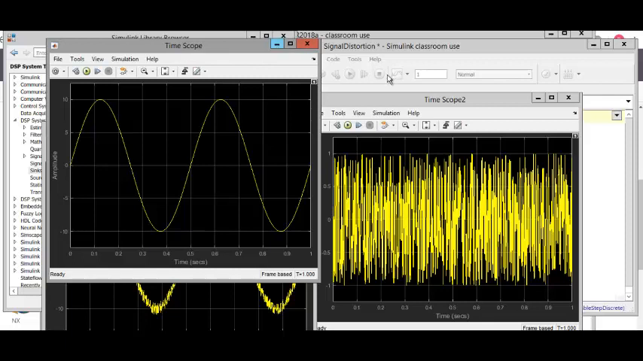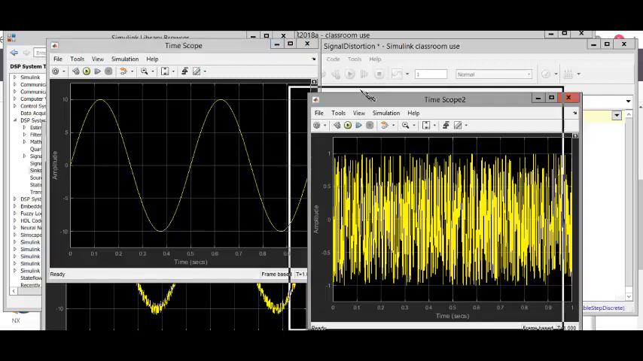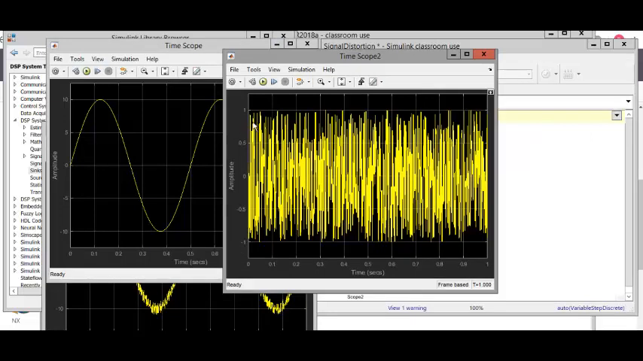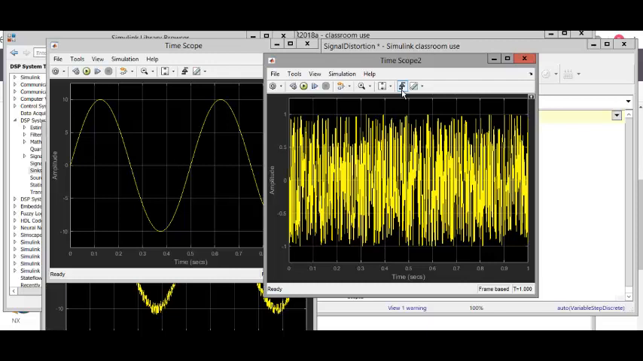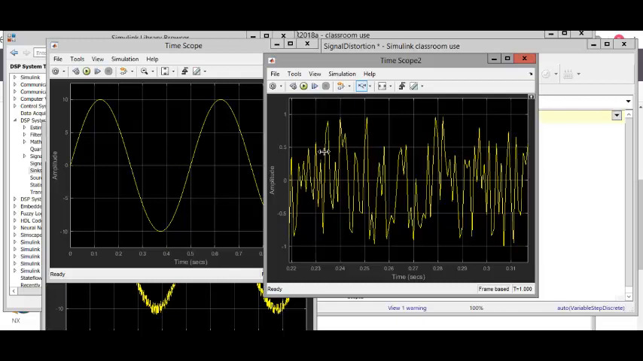When this signal is added with the noise, here is the noise. At any point in time, the value of this random source is between +1 and -1, and it is of very high frequency. You can use the scope and zoom it. For example, if I want to see the signal in the noise, I'm going to use horizontal zooming and just expand it on the time scale. So this is the noise.